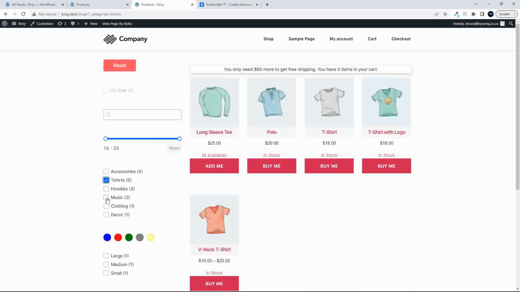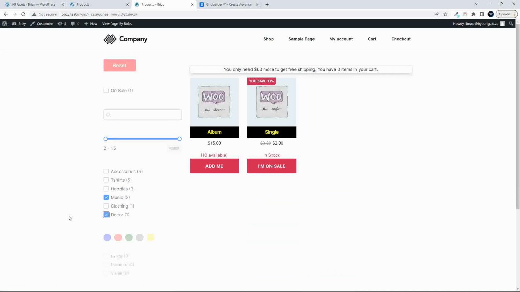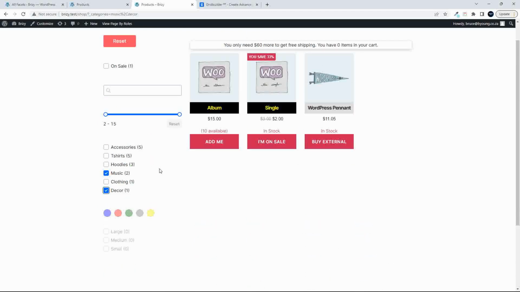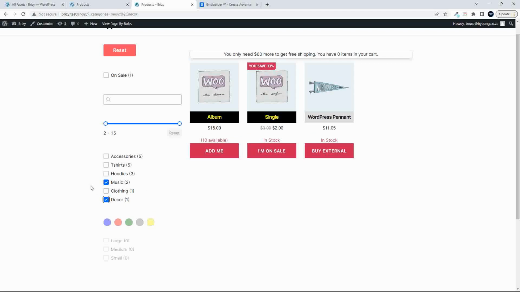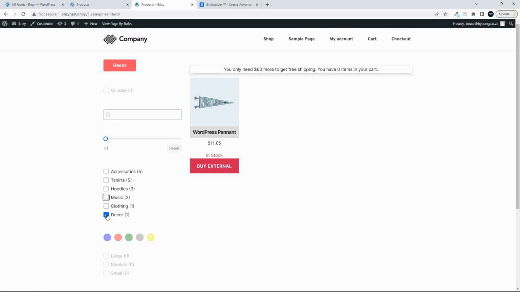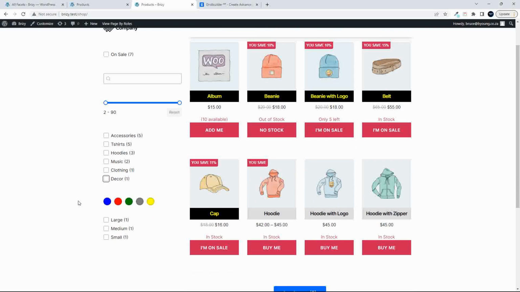The other thing that we can look at is the categories. The way that I've set it up, you can select more than one category at a time. So the nice thing is if you wanted to see music and decor, you can view them both at the same time. You'll also notice that the color range and the sizes are grayed out and not selectable. And this on sale button is only available if there is an item on sale. So if I remove music, for example, then there are no on sale items. Right, we'll just deselect, which takes us back to the default view.